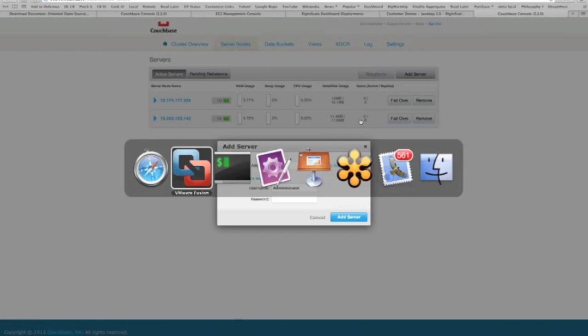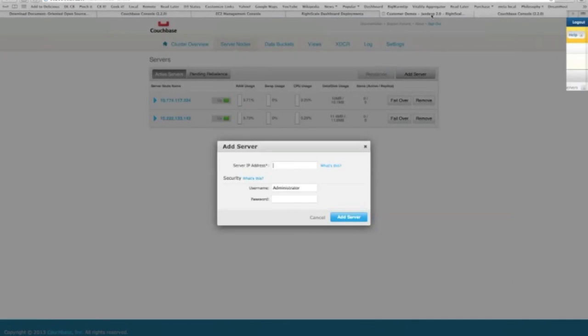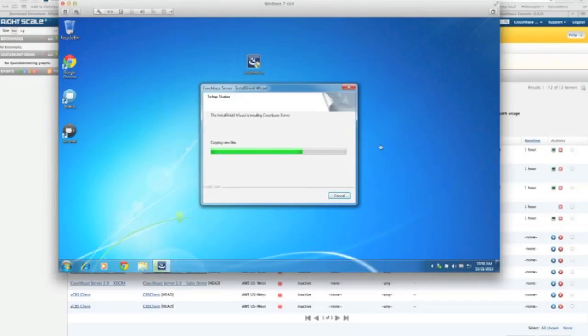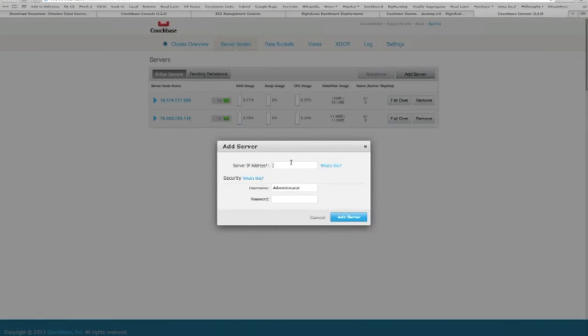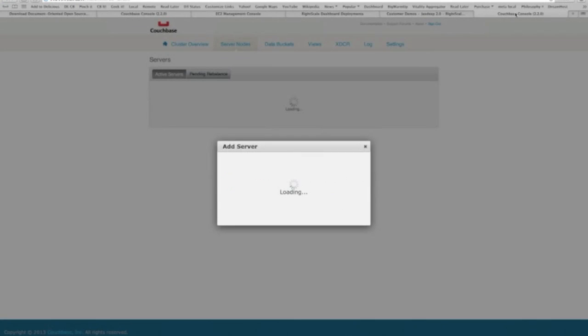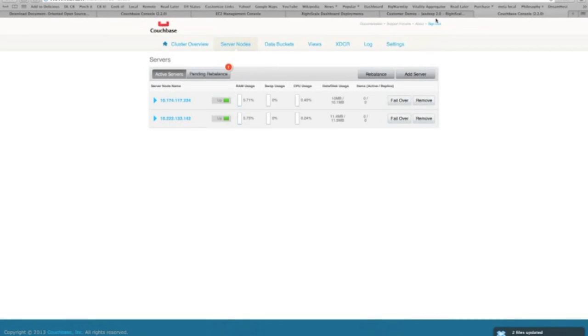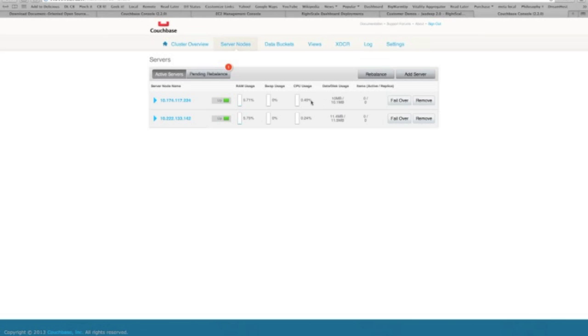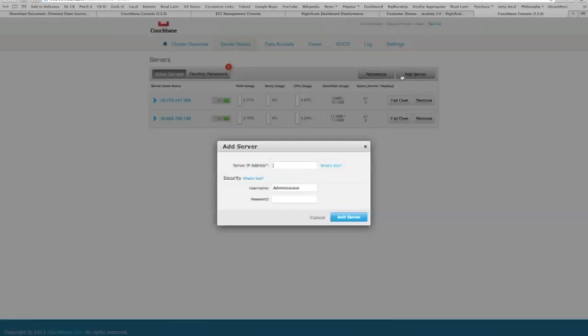All right, so the IP addresses both ended with 9, so let's put this one in. Okay, adding 1 node to the cluster, and the second one here. Add that server too.